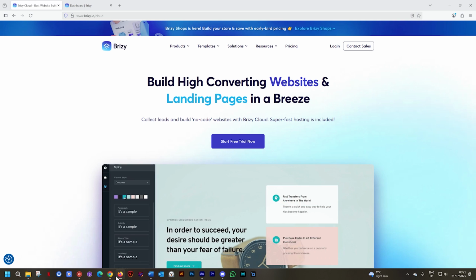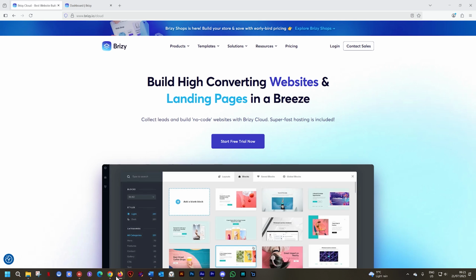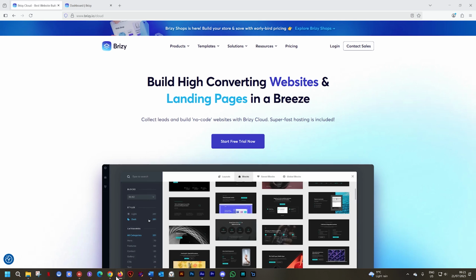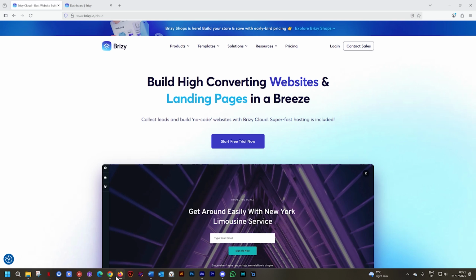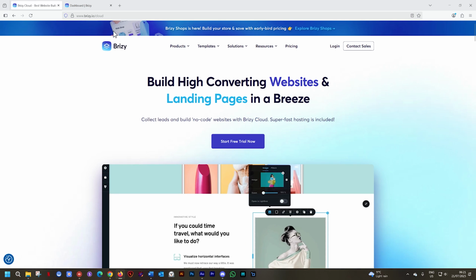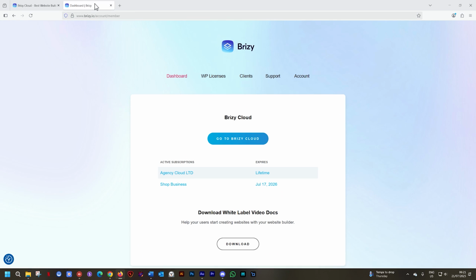Once you have bought your Brizy Shop's license, you can activate it at your will. You don't have to use it immediately. You can take your time because activation happens right within your Brizy Cloud dashboard. Let's jump on over to your account dashboard first, because if you have bought it, you should see something more or less the same there.